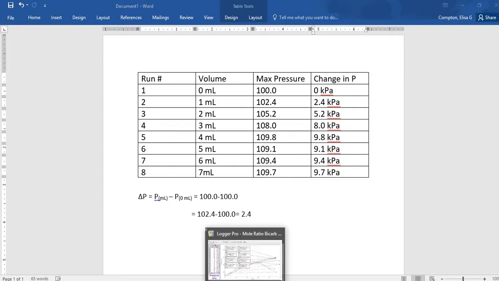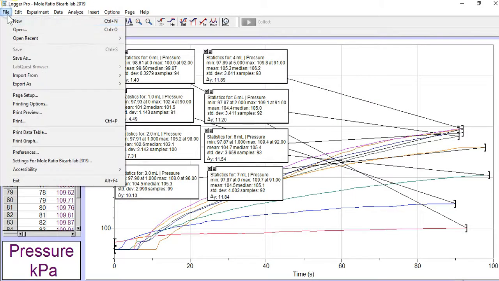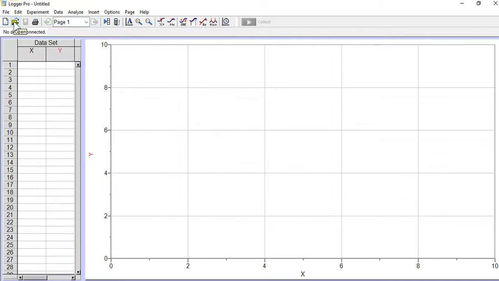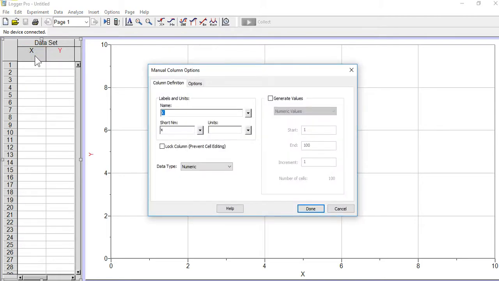So I'm actually going to go ahead and open up a copy of LoggerPro. And we're going to just type into it like we would a regular spreadsheet. But I want to set this up so that the graph looks right. So I'm going to double click on the box that says X in the data table. I would like this to be my independent variable, and that was the volume of acetic acid. So we'll make that volume.